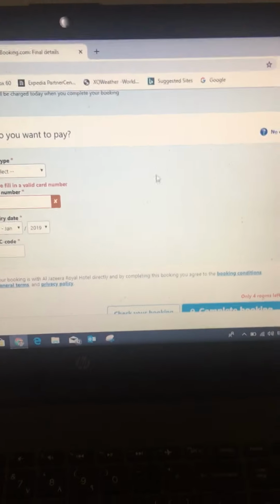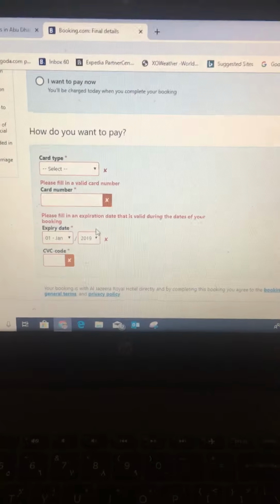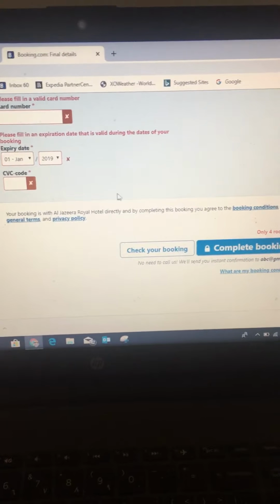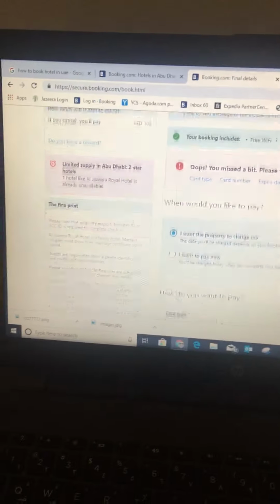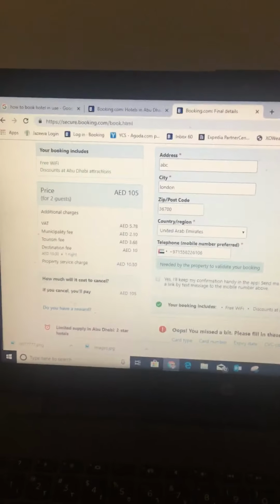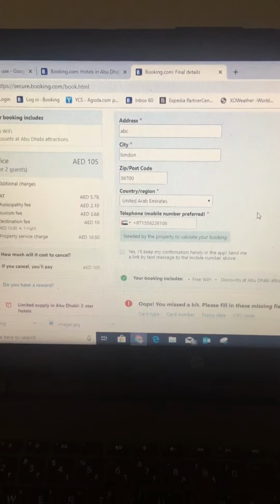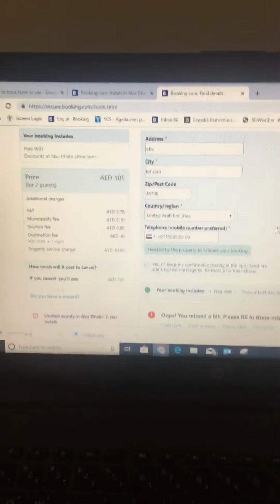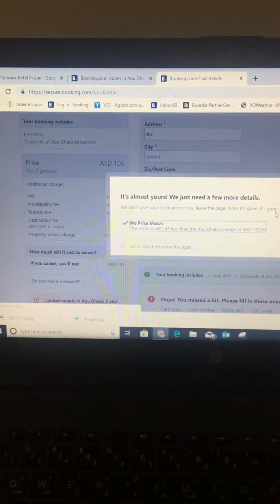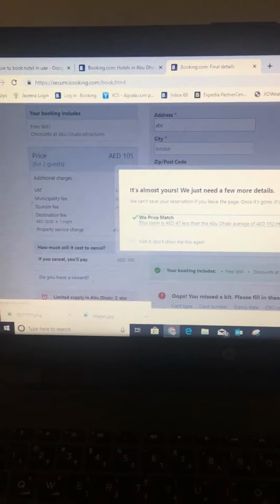You can see the error because I did not fill in this area, so it is showing the error. When you click complete booking, you will get the confirmation at your given email address. In your confirmation, you will have a booking confirmation number and a reservation number as well. When you go to the hotel, you will show that email so that they will give you the room.